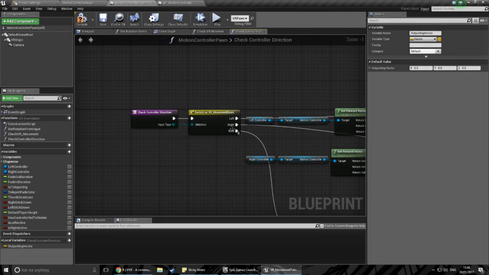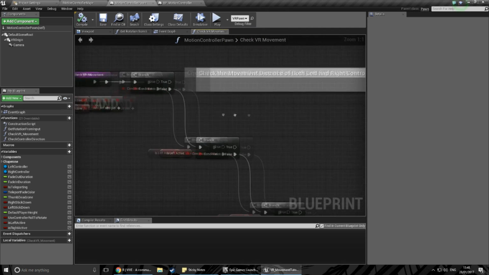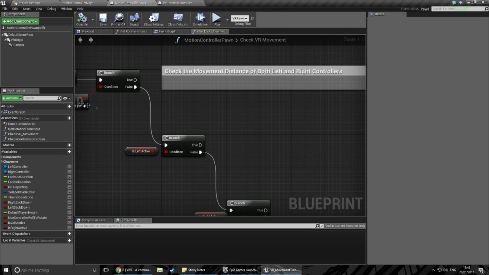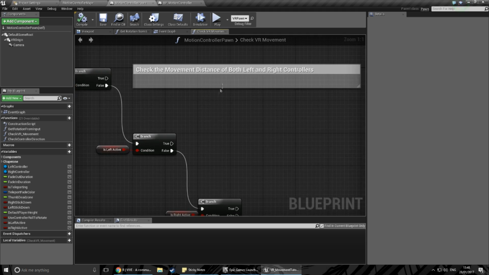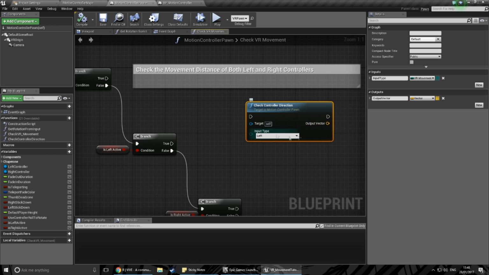And that is getting the direction of the controller in that nice little function. So we can save that, compile it, everything's still fine, and we can close that function now. If we want to get the direction of that controller, we can simply click here on our functions, drag it out, and there we have it. We have our input type of left, right, or both, and then we have our output vector.